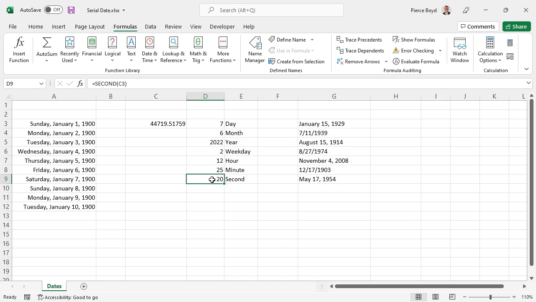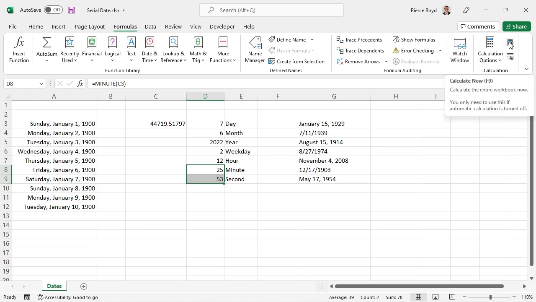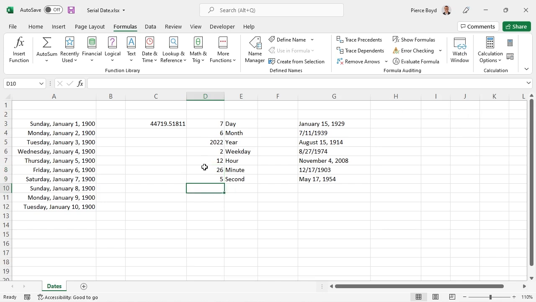Now, this is volatile. This will change. If I save this workbook and opened it tomorrow, it would show the 8th day, and of course, the hour, minute, and seconds would all be different. In fact, keep an eye on that 20, but if I come up here and calculate now, it changed to 53 seconds because, of course, the seconds have changed. The minutes changed too. We're now at 26 minutes and 5 seconds, and that, of course, will keep changing.